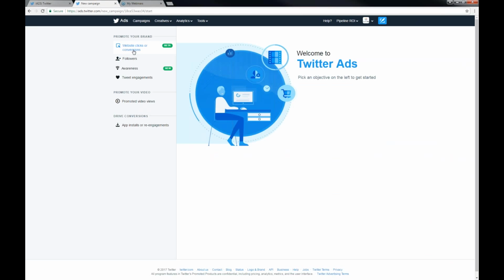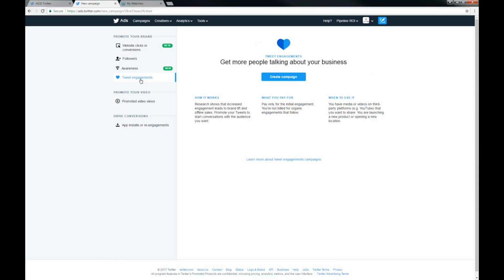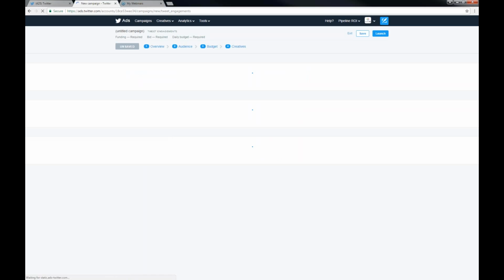And you can see there's a lot of different types of campaigns that you can do here on Twitter. So if you wanted to drive people to your website, you choose this, gain your followers over here, build awareness, tweet engagements, getting those retweets and likes. We're going to go ahead and just do the tweet engagements. It will kind of show you what exactly this campaign is for and when to use it, and even how you pay. So we're going to create it here.